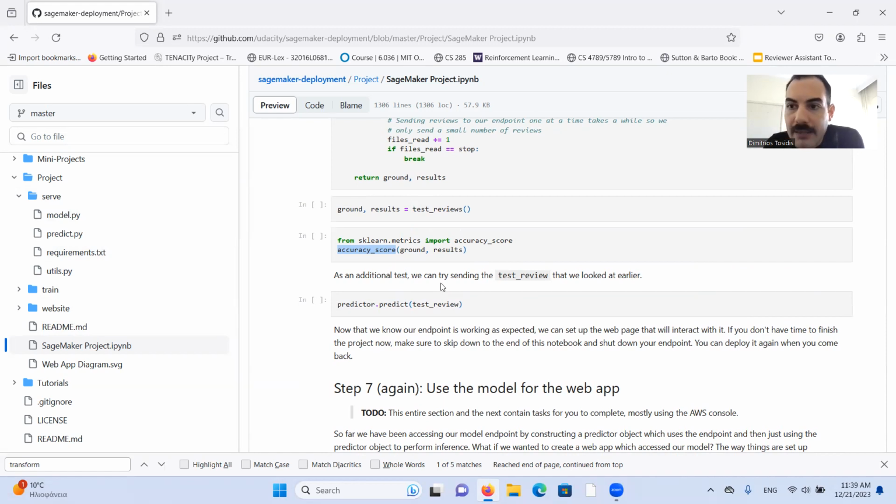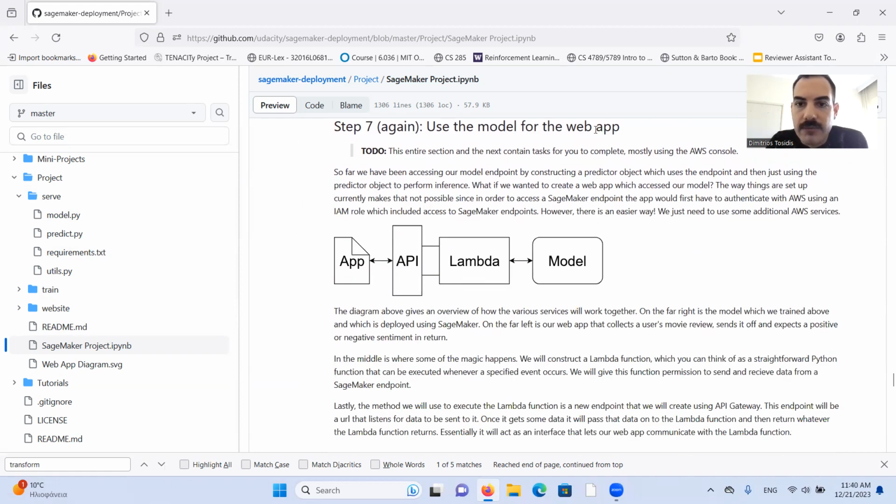But how to make an application? Because you don't want to open a notebook, you want to open an application and to use the actual application and to take reviews from there. So you have a user interface. Okay, so you use the model for the web app. So here's the architecture that you may use, that is going to be used from the project. So you have the application, you have here the API, okay, which is the application interface.